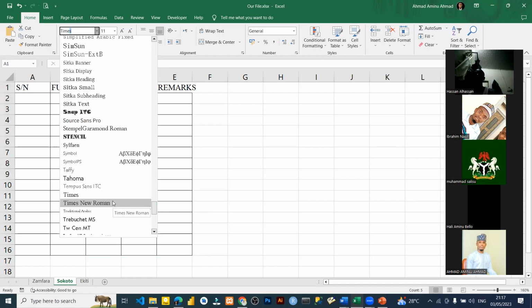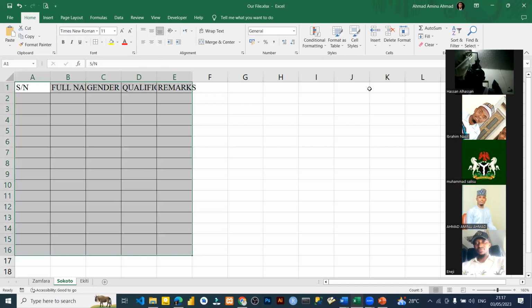The only difference between Times and Times New Roman is that Times is a little bit bolder than Times New Roman. That's the only difference between the two fonts, but they look the same. So I'm going to put Times New Roman. That's what I use normally, but you can select any font that you want. But I highly recommend using official fonts like Times New Roman.